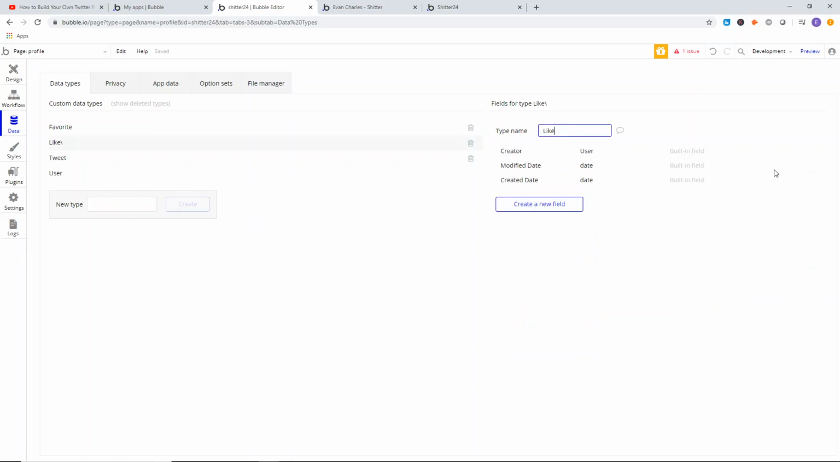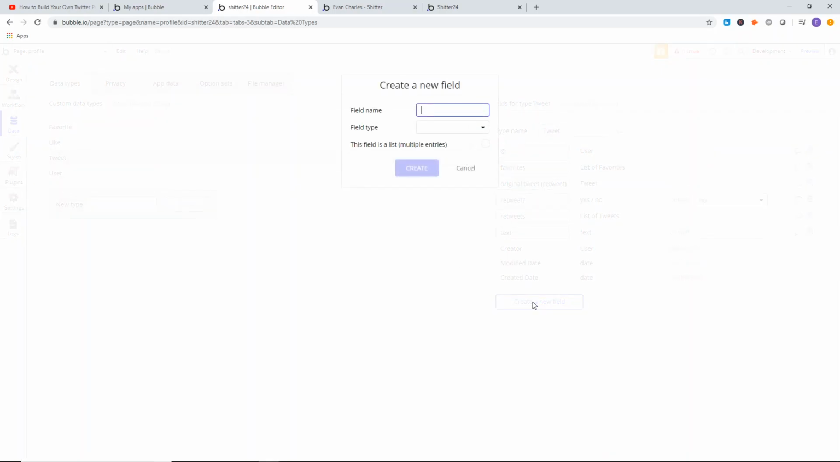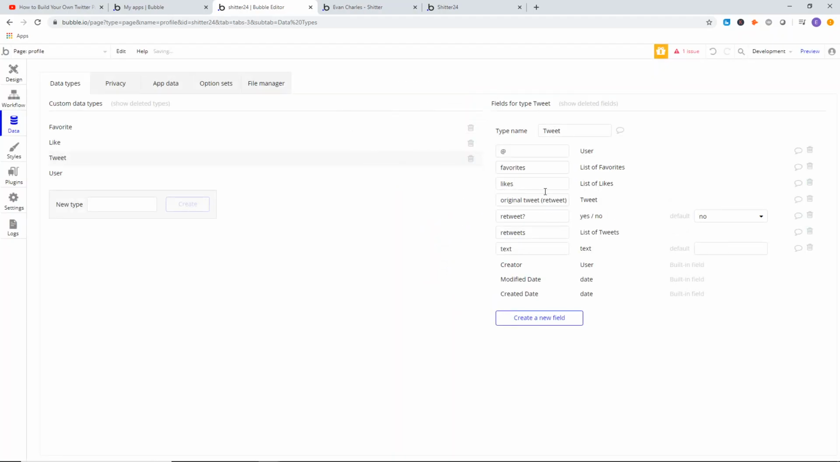So it's an object itself. It doesn't have any other information besides the date when it's created. And now we're going to go back to the tweet, and we're going to add a new field called likes underneath tweet. And we're going to say like list is a multiple field. So list of likes underneath our tweet.